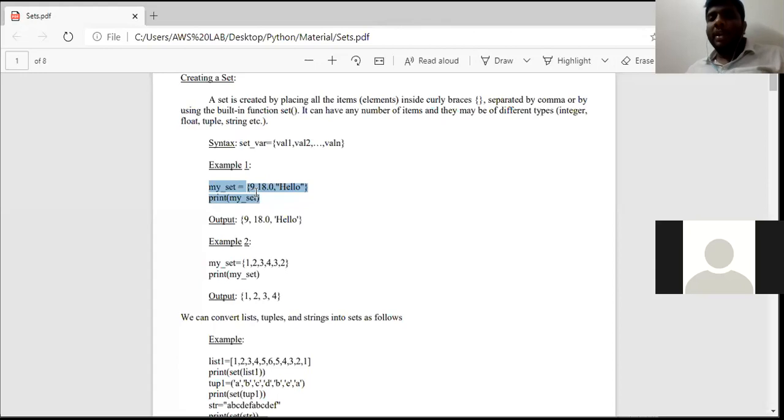No issues, no limitation in giving the elements, no limitations in assigning the elements. The only limitation which we are having is no duplicates are allowed. No duplicates are allowed and the elements are immutable.